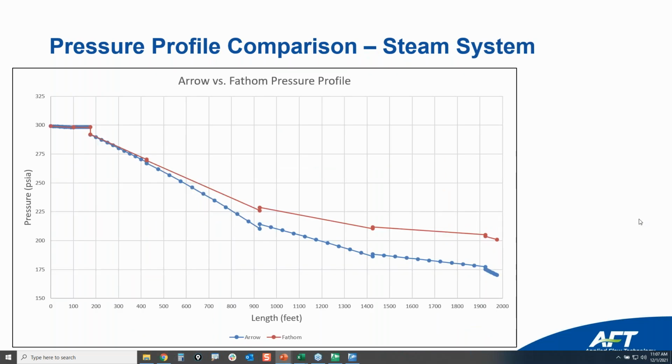So as you can see, the pressures in Fathom are much more over-predicted than Aero. So here we're seeing about 215 or so versus 185. So as you flow down the flow path, you're seeing more differences due to the compressibility of the gas.